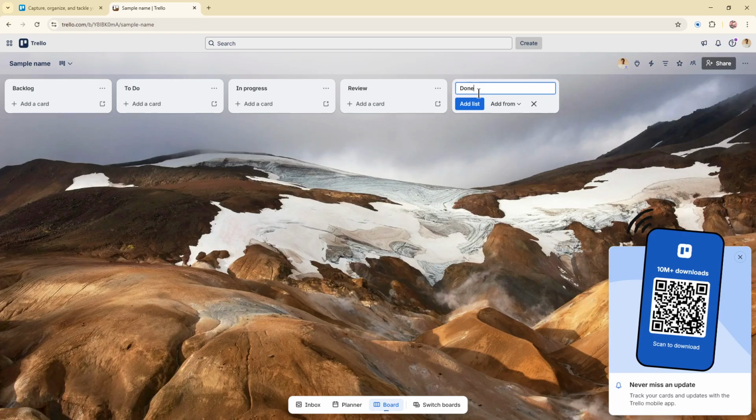Next, start adding work into the board. Open a list and click Add a Card, then type in a task name. Keep card titles short and specific so everyone can understand them at a glance. Then click Add Card. Repeat this for each task you want to track.